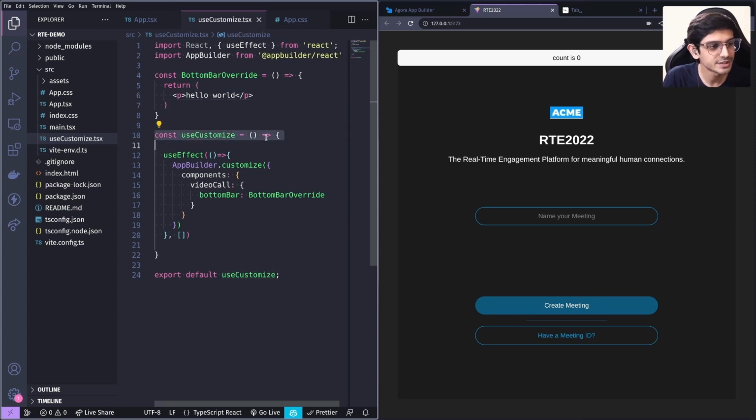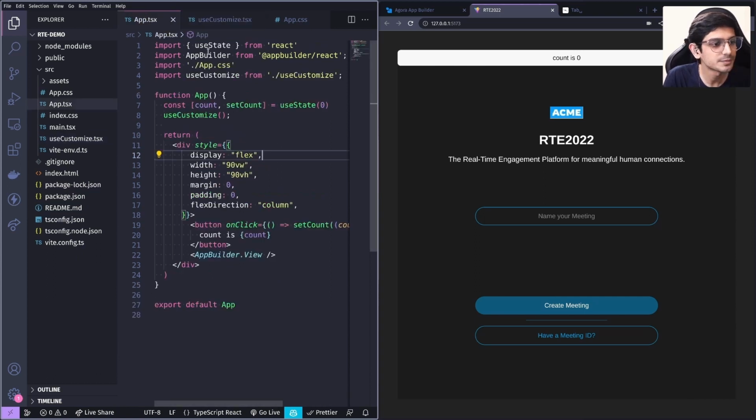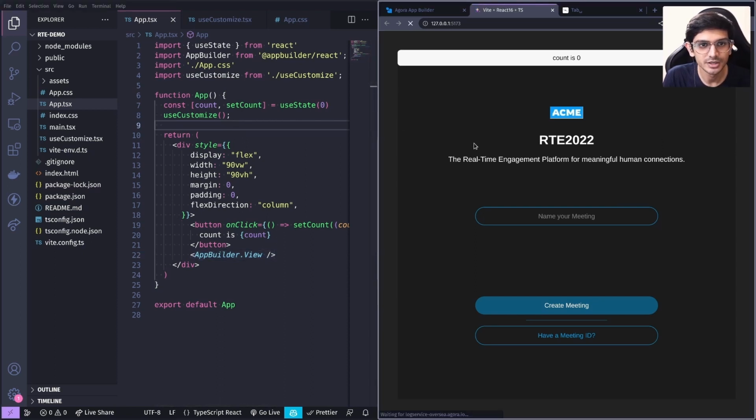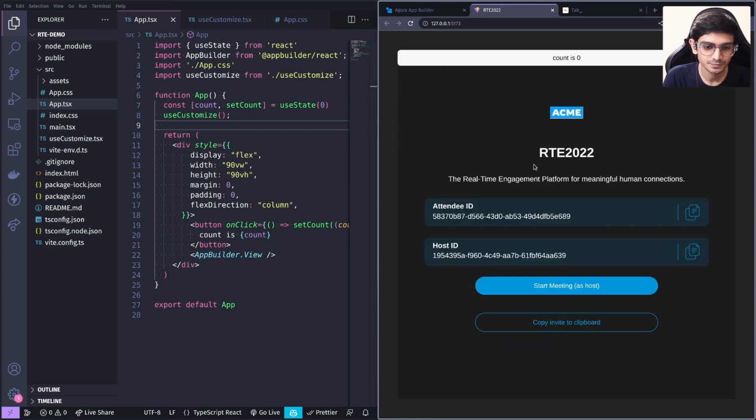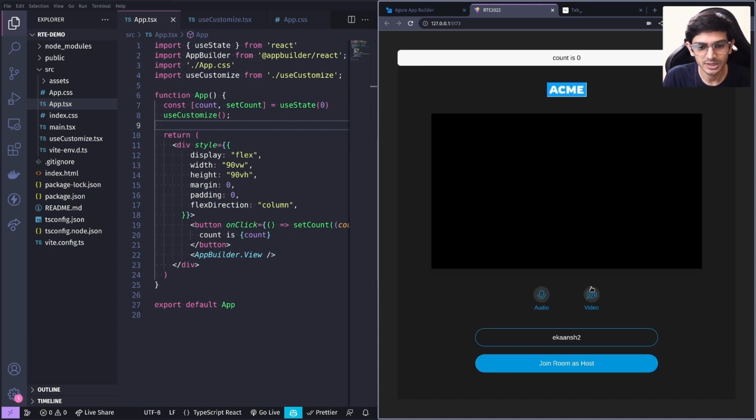Once we have this, we can go to our app.tsx and call this function like so. So it's essentially like a React hook. You can think of it as a hook which applies your customization to your view. I will save this, refresh my application, create a meeting called test. I will start the meeting.